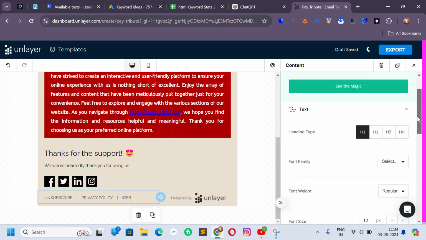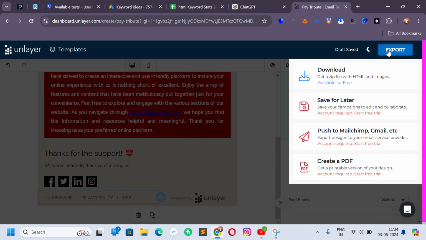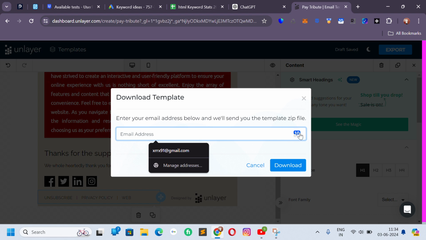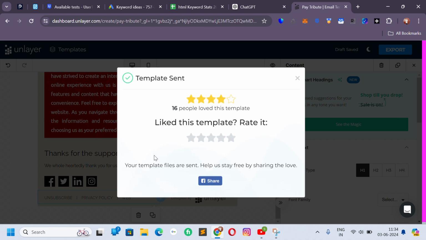Now, lastly, I want to see how this works out. Export. I want to push this to, let's download this as a zip file. Let's assume that you want to put this somewhere. You want to use this as an HTML file. So let's rate them 5 because they did a pretty good job of doing all these things.